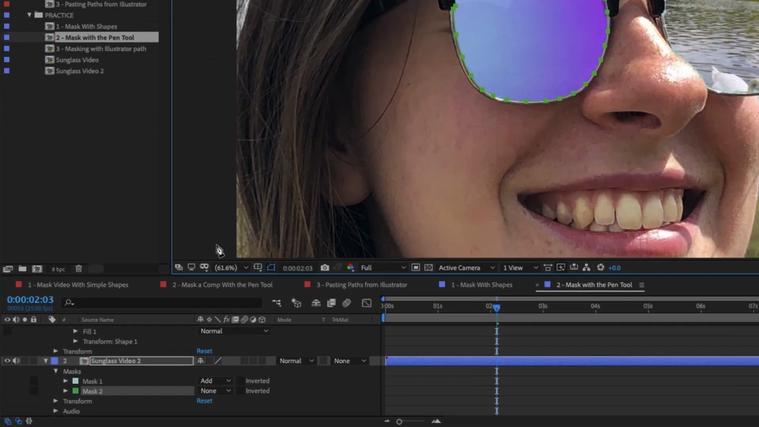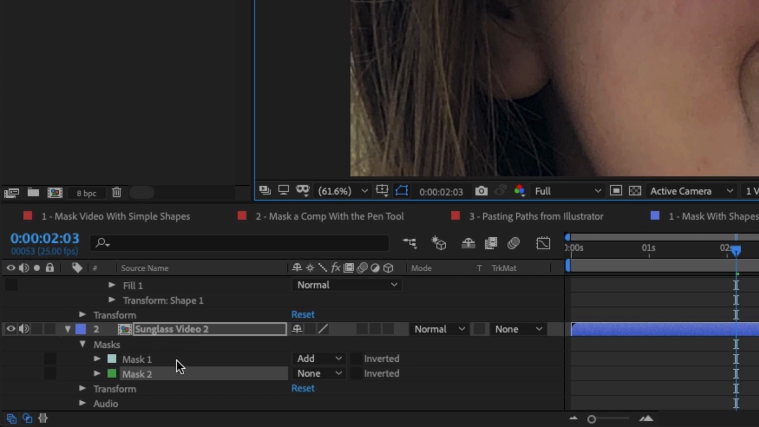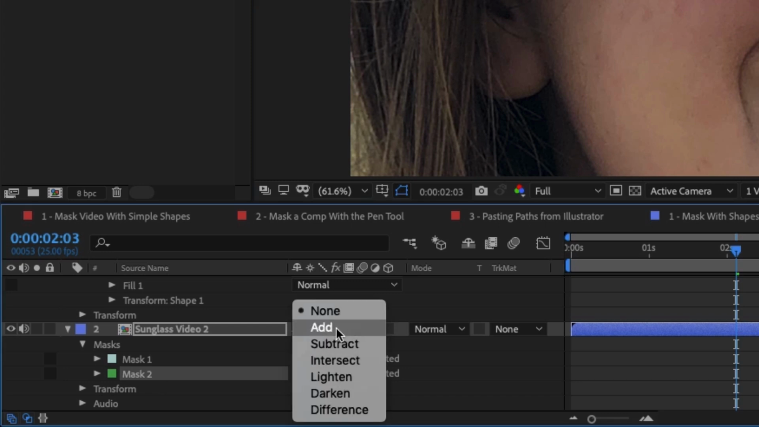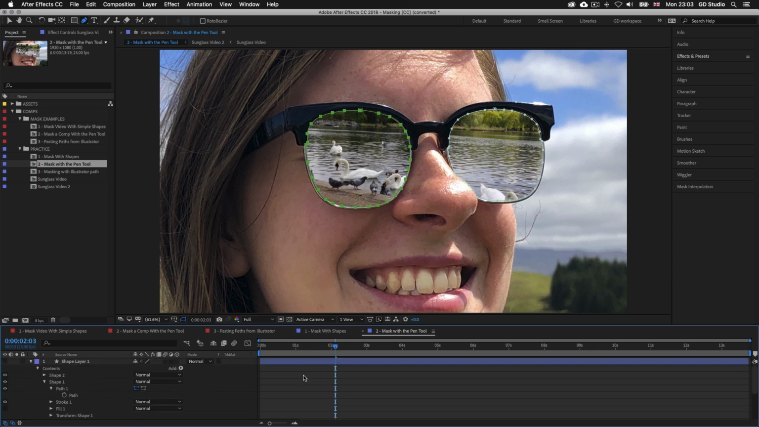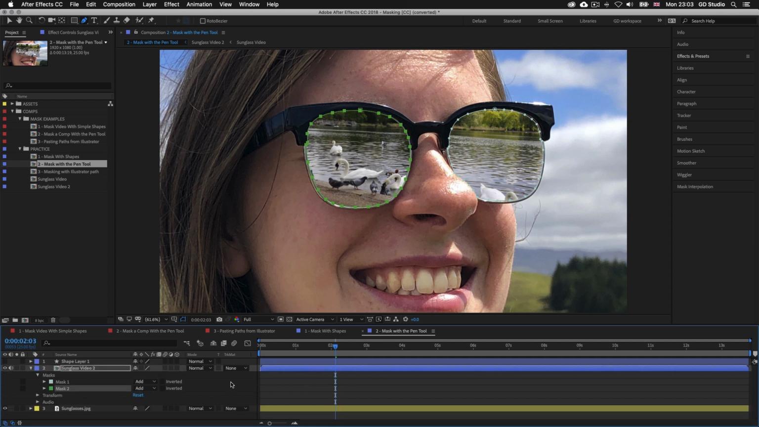Again, back in the video comp layer, if we toggle down masks, we can now see we have a new mask. Where it states none on the drop down to the right, click this and select Add, and now the video is inside the second lens. Perfect. So that's one simple technique for how we can place video into paths drawn from the pen tool.